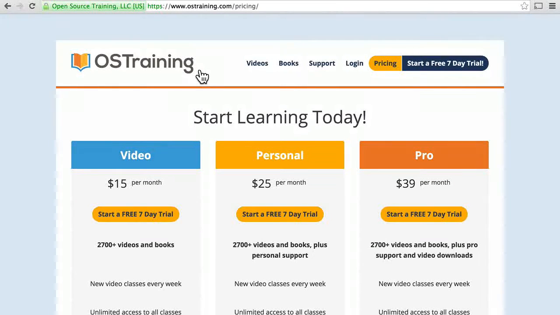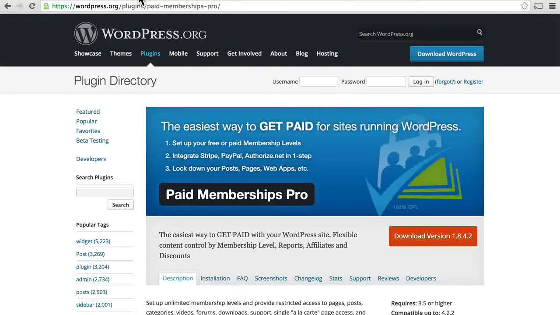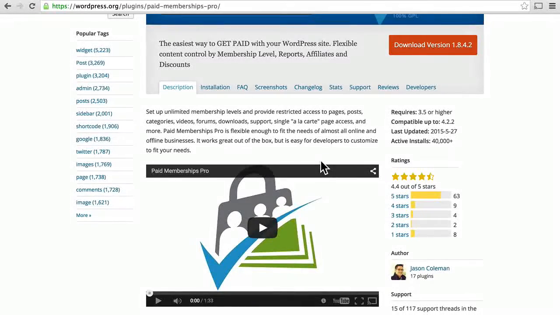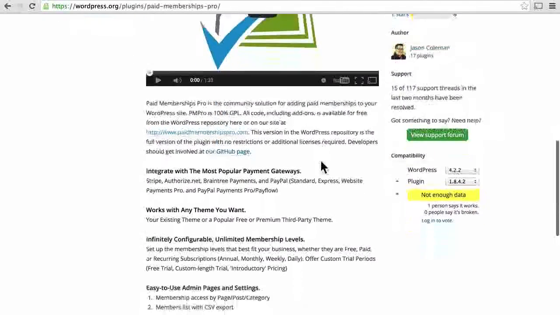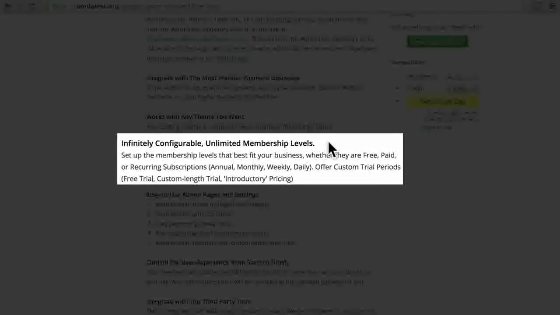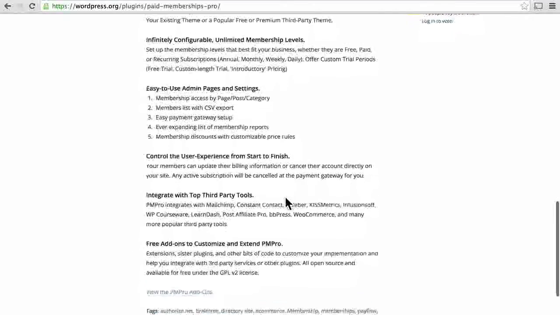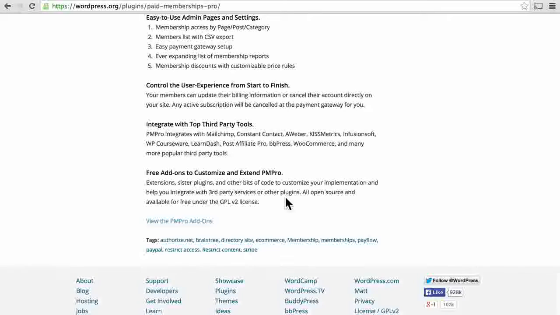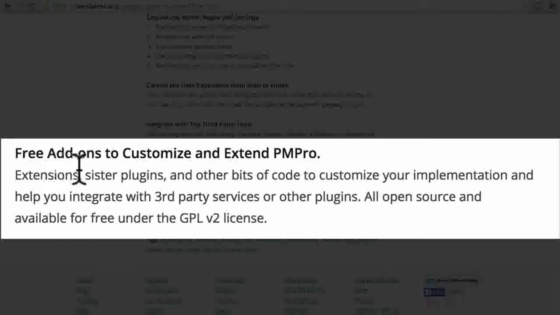So let's do a quick overview of Paid Memberships Pro. We're looking at it here on WordPress.org, and you can see that it is a free plugin. There's a nice video right here on .org, so you can see how that works. And then there's a nice description of the kinds of things it can do. It integrates with most popular payment gateways, and there's a nice list here. Works with any theme, infinitely configurable, easy to use admin pages and settings, and so on. It says there are free add-ons to customize and extend PM Pro.